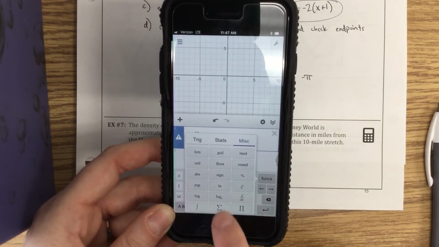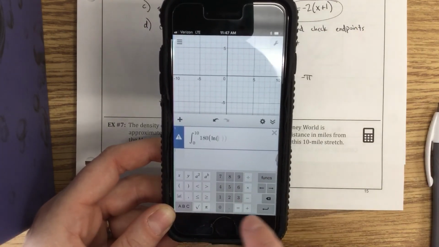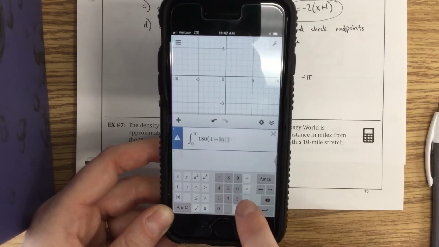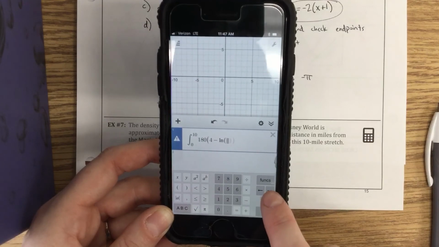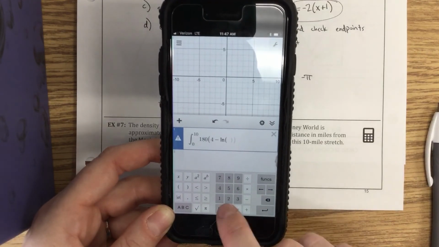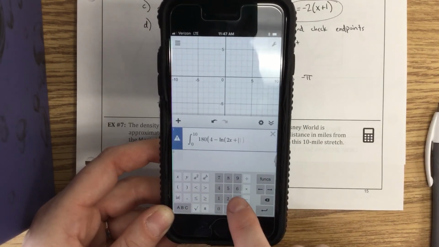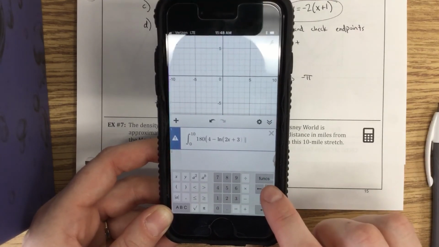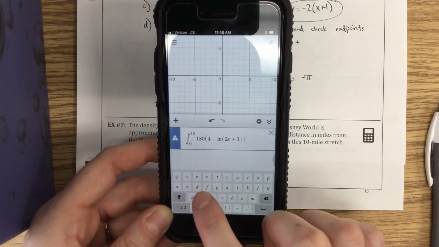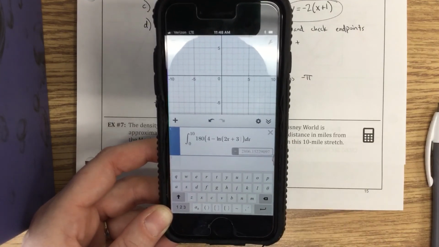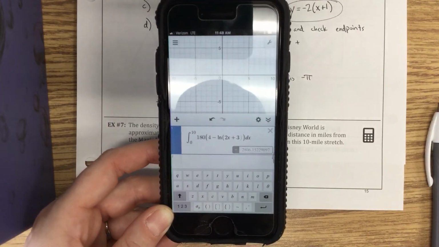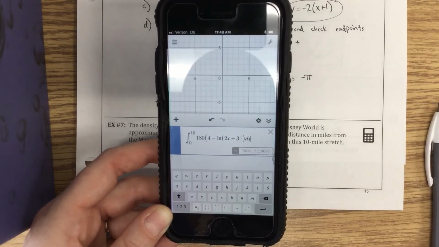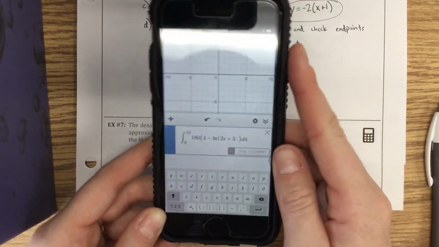Natural log is also under functions. Oops, I forgot the 4 minus. 4 minus. All right, 2x plus 3. And notice it doesn't give you anything until you go outside of this and type in dx. It is very unhappy if you don't give it what you're integrating with respect to. Okay, and then you can see your answer down there. So if you don't have access to a graphing calculator, you can use Desmos.